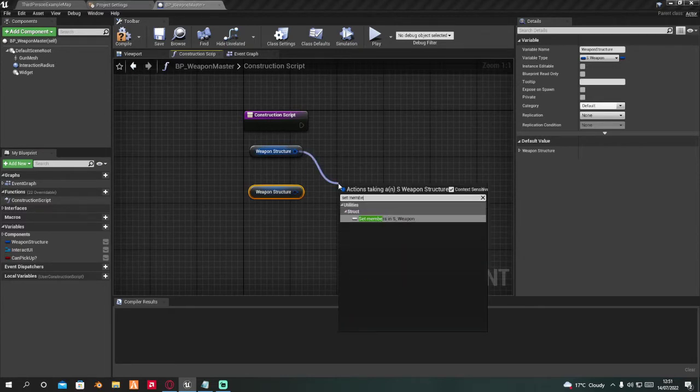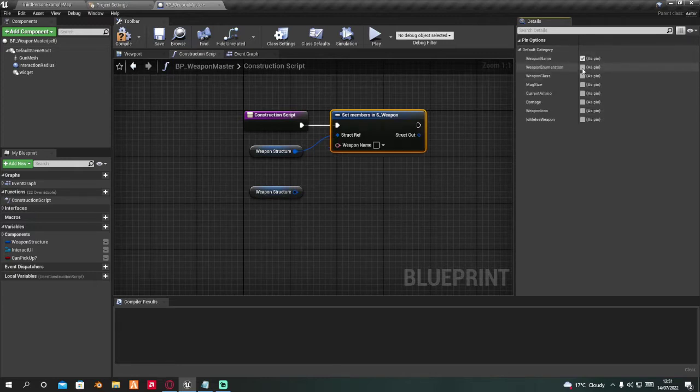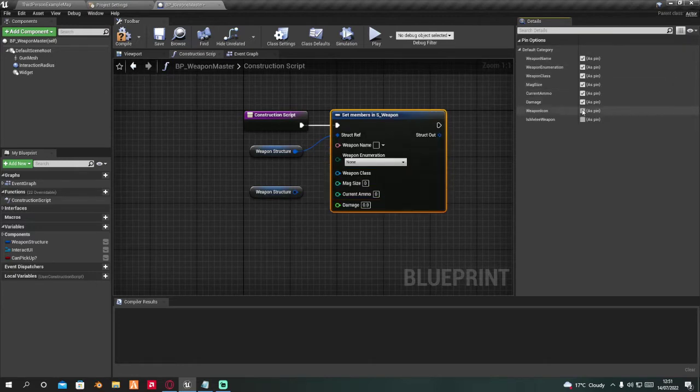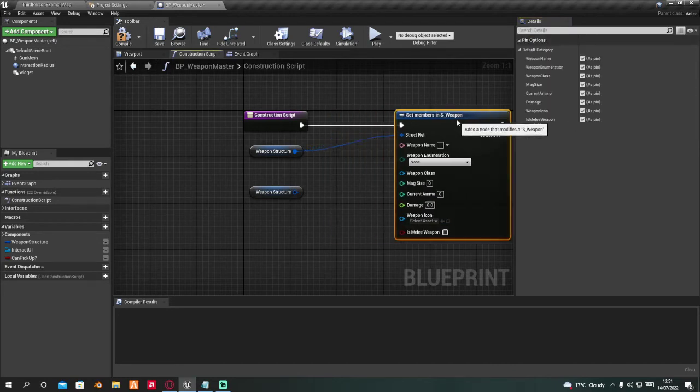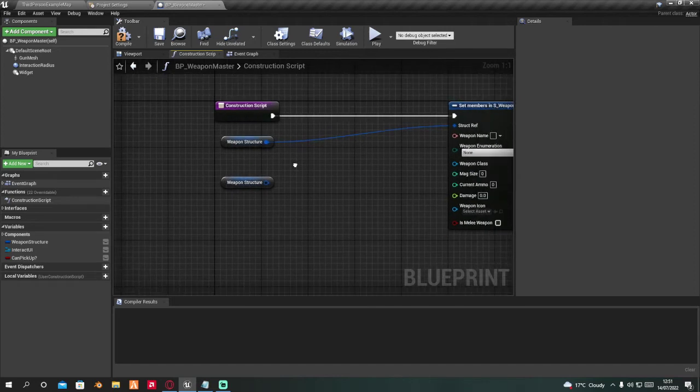set members. So then we want to set that, and we want to add all of the input pins. So like this. I'm going to drag this out. The reason we're doing this is because it will assign all the values that we have to set to the weapon. This construction script will be called when you create an object, spawn an object, etc.